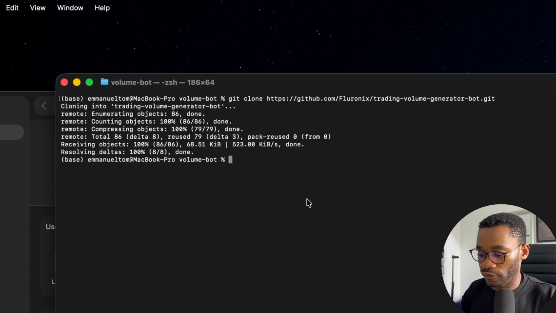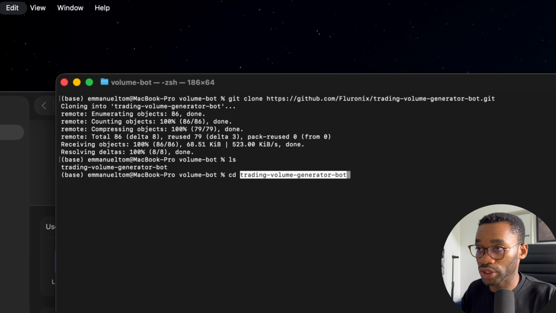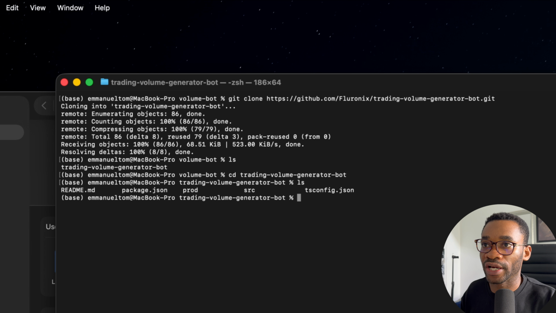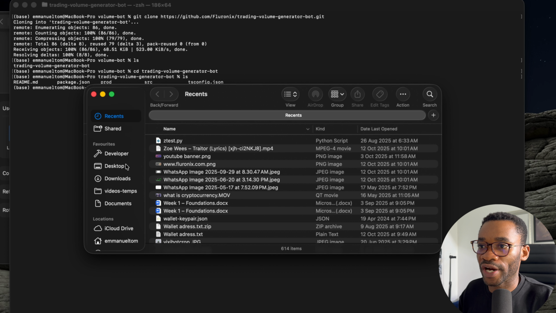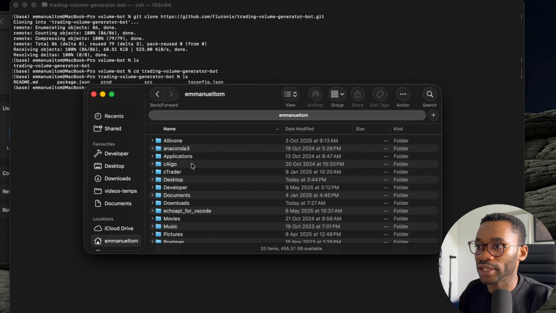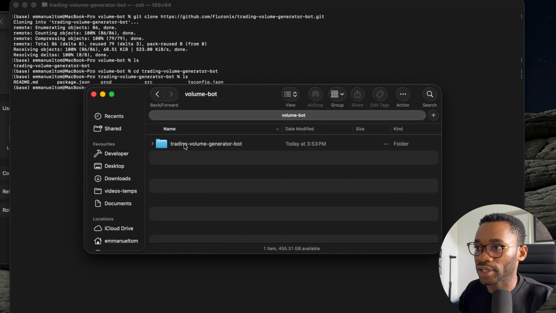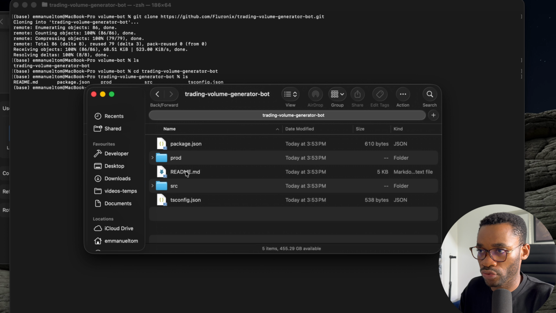Okay, so if you then do ls, you are going to see the directory, which I am going to navigate down to right away. So I'm going to cd to the directory, and if I ls, you are going to see the files in that directory. Let me quickly navigate to the Finder app and find where the files are. So I'm going to go to my home directory from my Finder and then scroll down. You can see the volume bot directory I created here, and inside the directory there's a subdirectory we just cloned from the GitHub repo, and these are the files that we have down here.